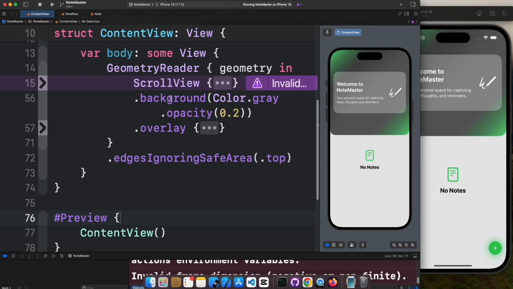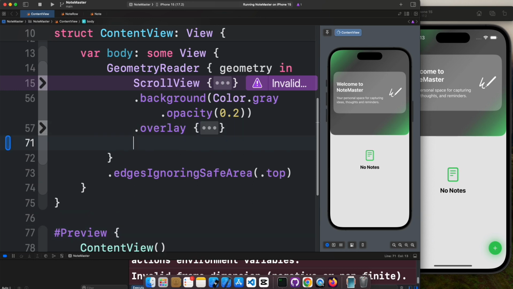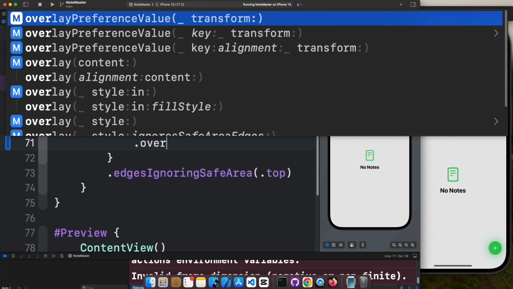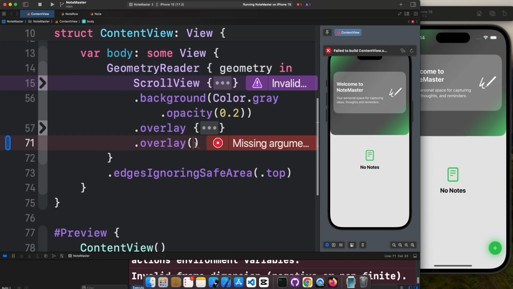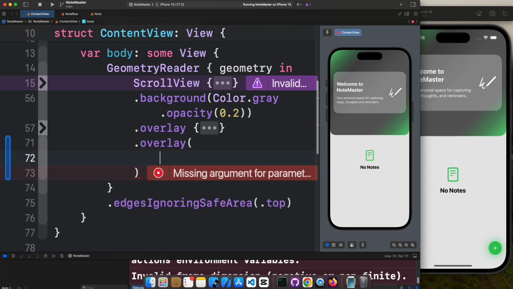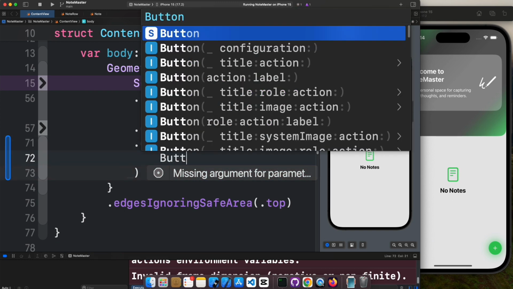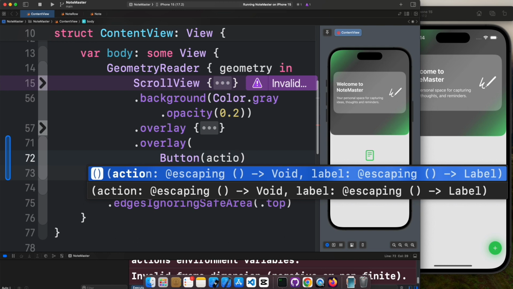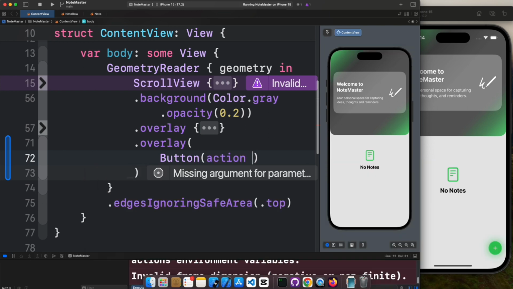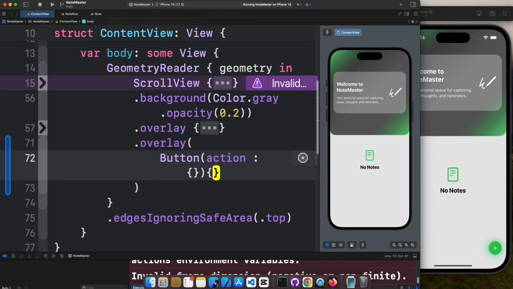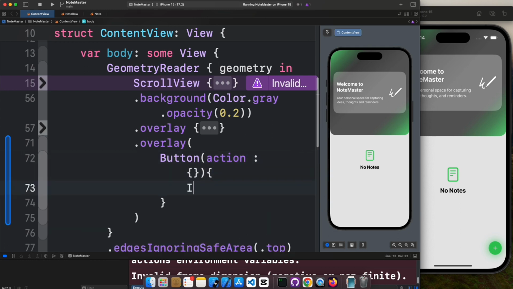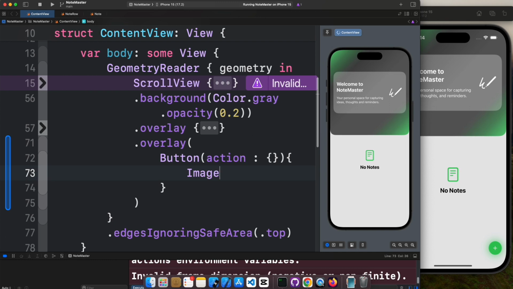So here we have our code, and what we want to do in order to add this floating button is to come on this whole view and add another overlay, okay? So after this one, this overlay, we can add another one. It's going to be that overlay, and inside this overlay, we want to add a button, okay? So here, button, and for our button, the action for now we can simply leave it empty, and for the content of our button, we want an image, okay? So it's going to be image. For the name of our image, we will put the plus image.